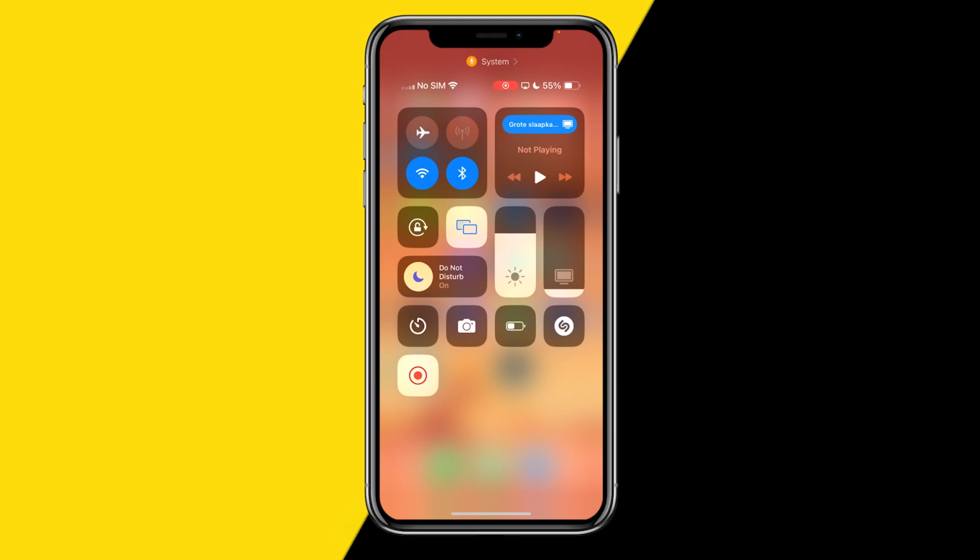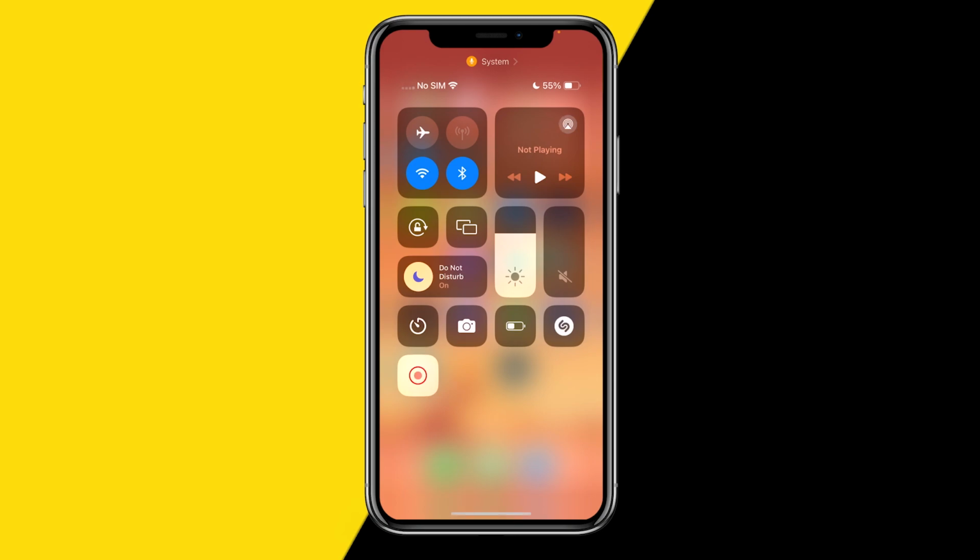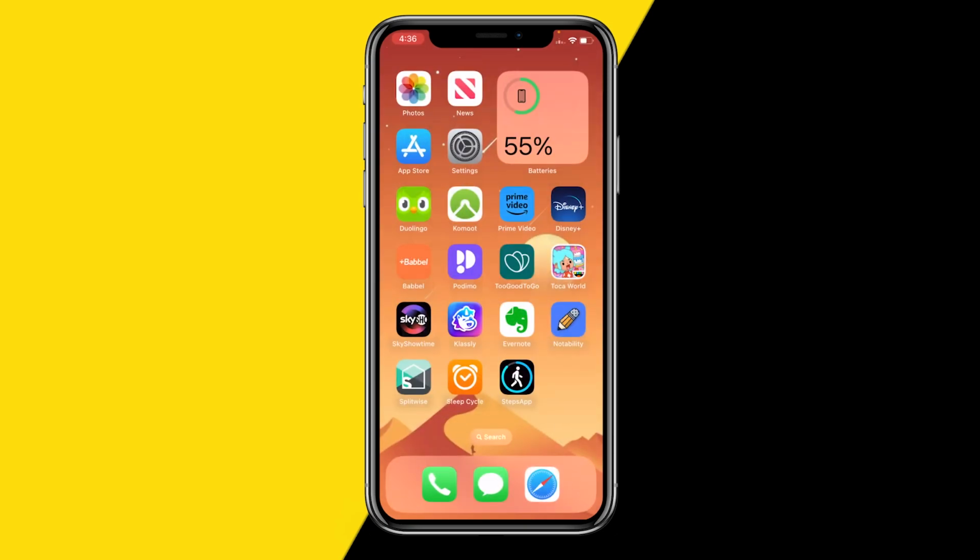In order to stop screen mirroring, literally all you need to do is click on that, and then click on stop mirroring. We can now see that in the top right corner of our screen at our control center, this also just turned from blue over to normal again. So that's how you can stop screen mirroring on iPhone.